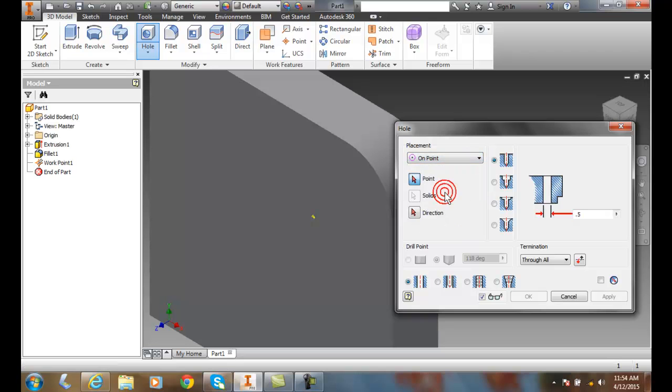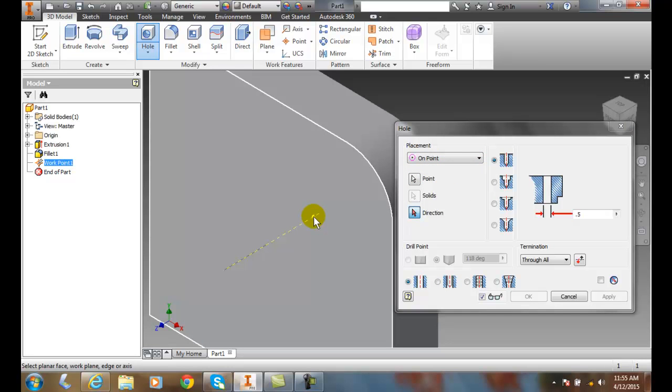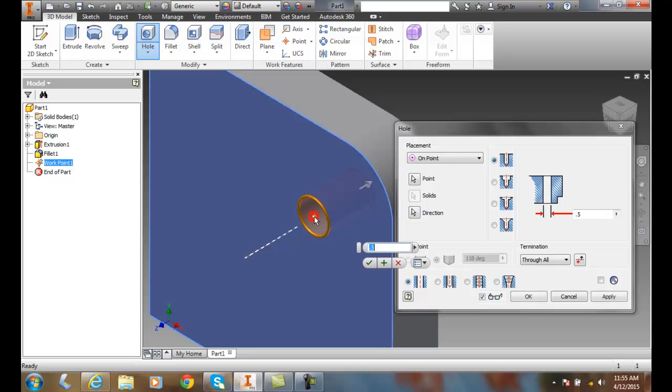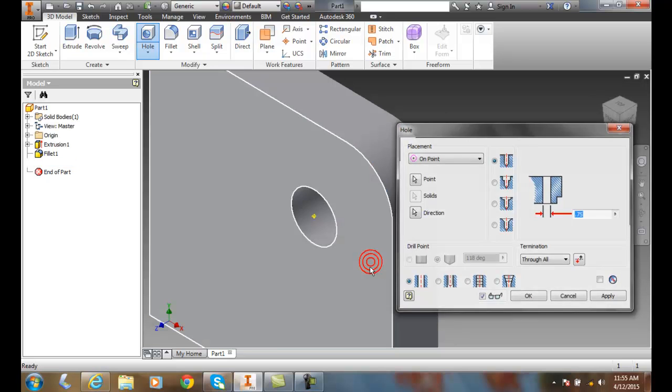I'm going to go to point. I'm going to pick on my point, and I'm going to pick the face. And then I have to select my diameter. Let's say I want to go 0.75, and I can hit the OK button.